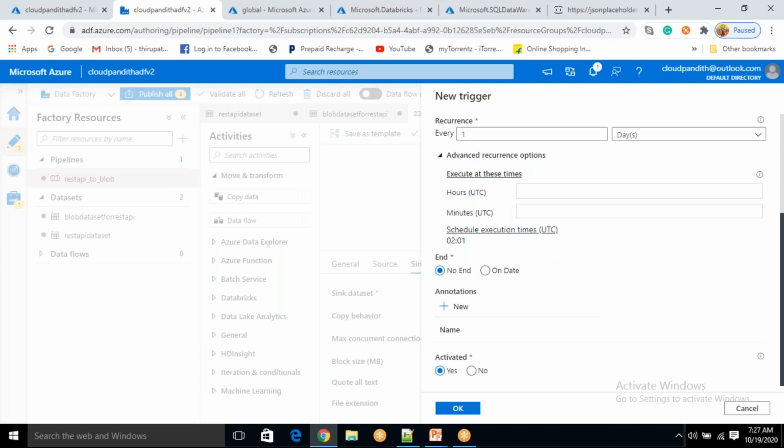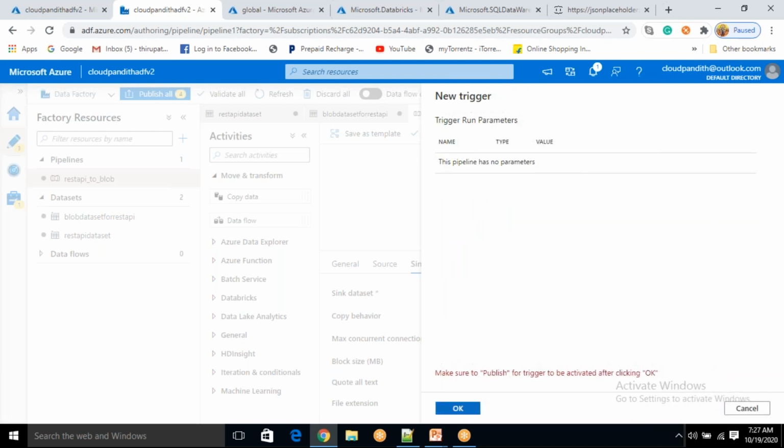And here if you have any other timings, you can put them. Okay. Next, end date. Do you have any end date? For example, I want to run daily, right? So today is 19th, so I want to run till next month 5th. If you want to put some end date, you can put the end date. So no end means it's unlimited. Daily it will continue to execute. So do you want to activate this trigger immediately? Yes, this will be activated immediately. Click OK.